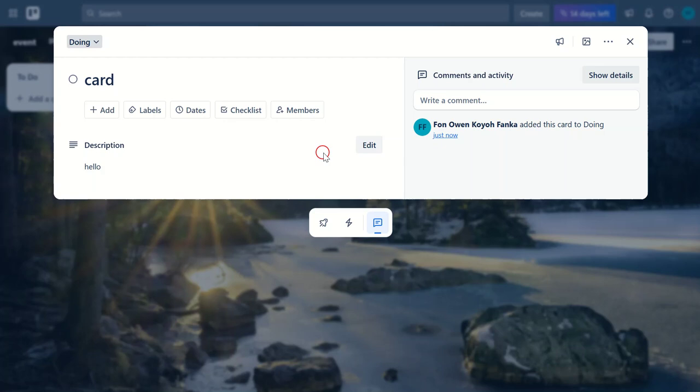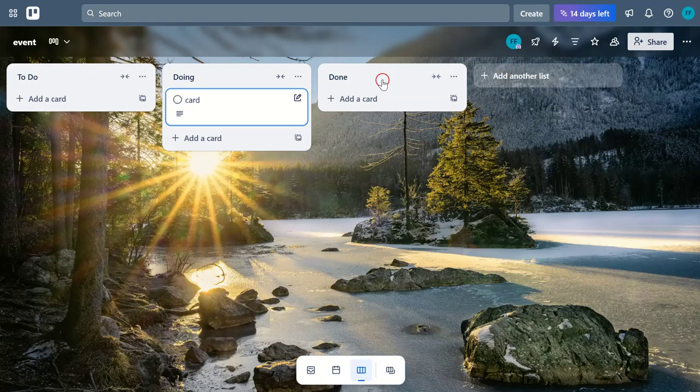And there you have it, a simple yet effective guide to inline editing Trello cards. Remember, practice makes perfect, so get out there and start editing.